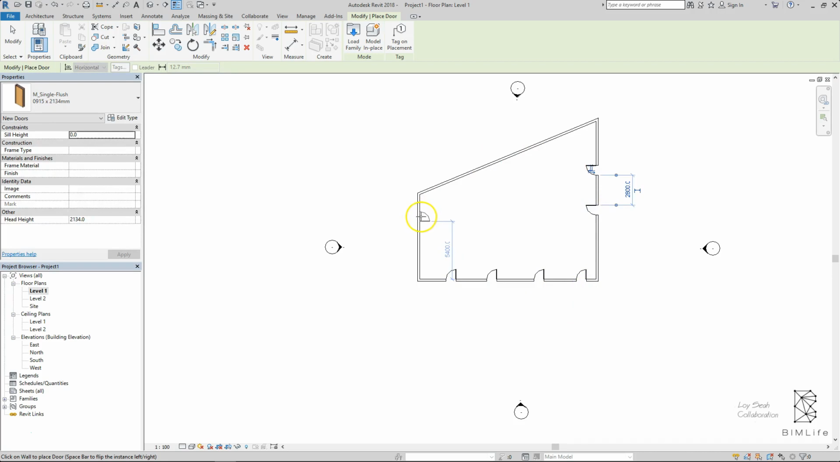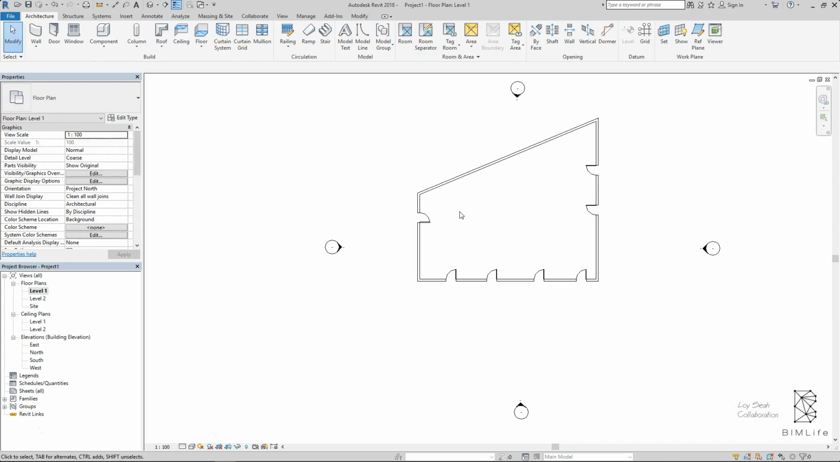So place some doors in your project. After you're done placing your doors, to exit from the command, I need to press the Escape button twice. Escape twice, and now I'm no longer building more doors in my project.